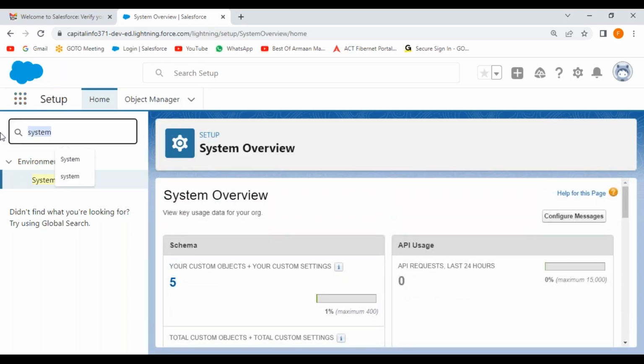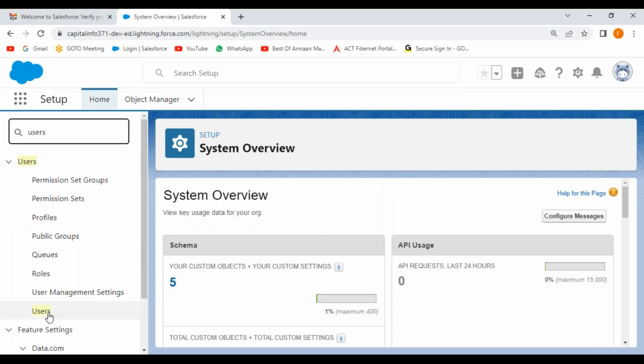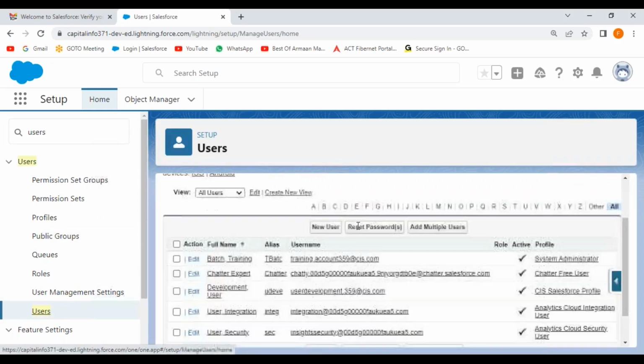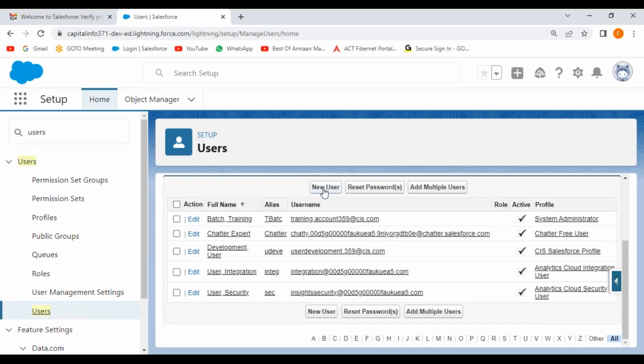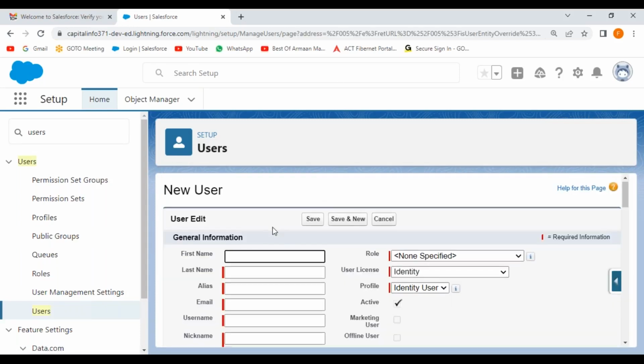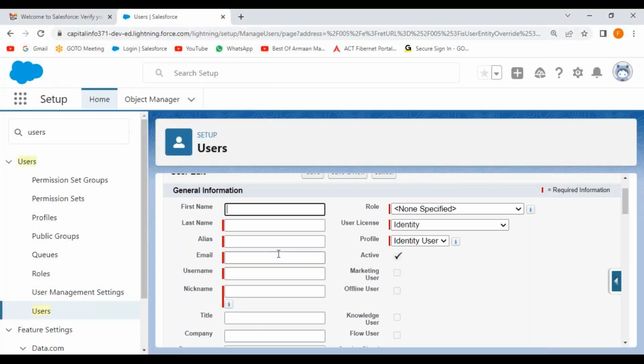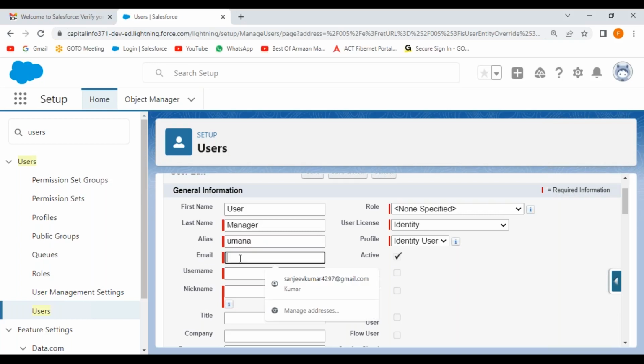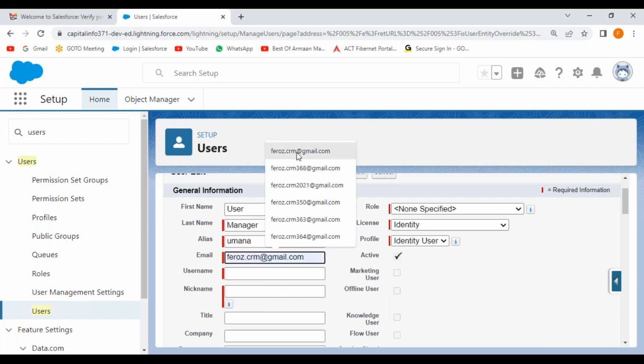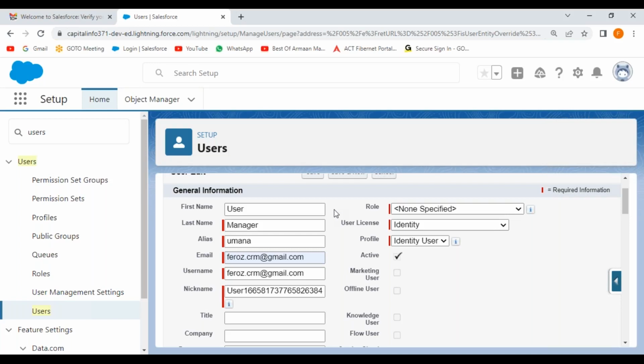Next one, let me add the next user. Go to the users. Now click on new user. The next username is manager user. User manager. Email ID, I'm giving the same email ID here. Better to maintain the same email ID and same password, or else you have to maintain an Excel sheet with username and password. You can give the same email ID for all these four users also, no issues.